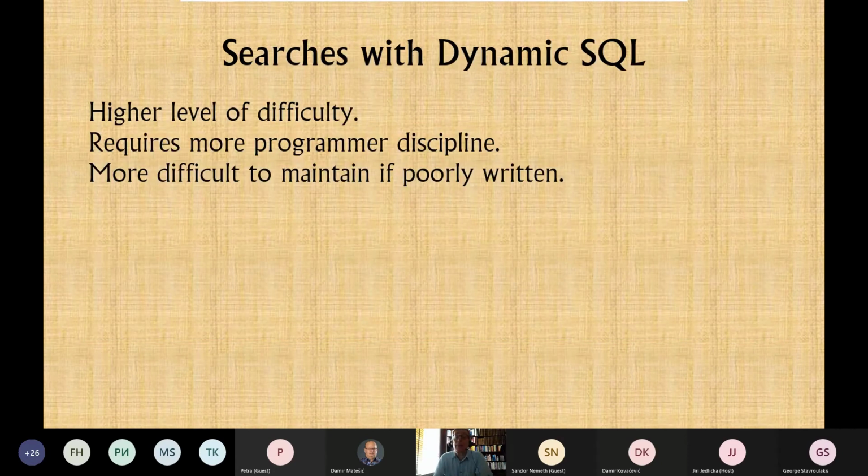Now let's talk about Dynamic SQL. And I like to point this out from the start. Dynamic SQL means a higher level of difficulty.